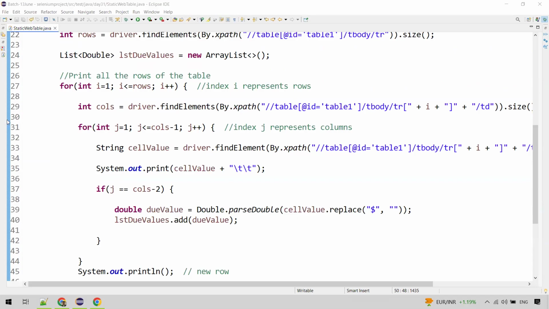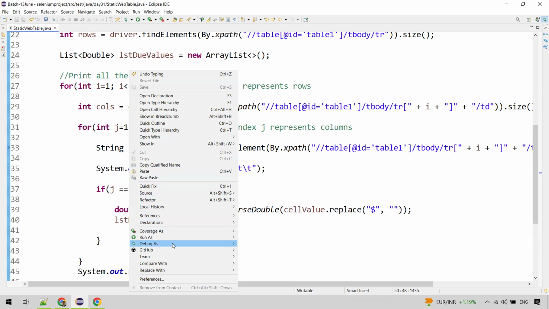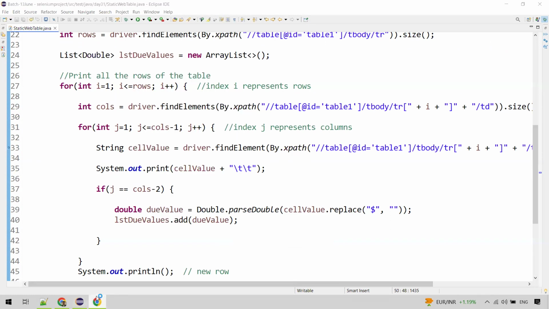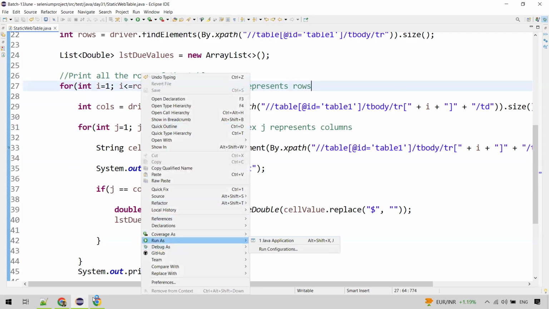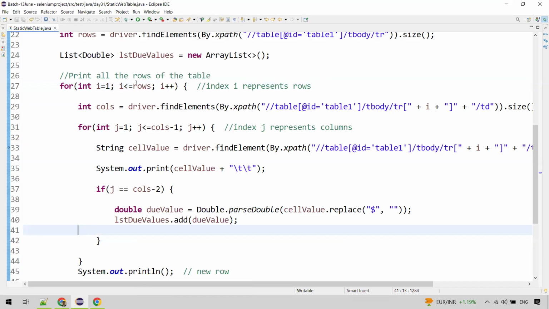So you can even debug it. Say, for example, you can just put a breakpoint at the cell value, and let me show you for one iteration at least. When you want to debug, I just add a breakpoint here. If you see, I toggled a breakpoint at the 33rd line, and instead of Run As, I did Debug As, right? Now if you observe, control will be passed here at the 33rd line. From there you can debug and see the values.